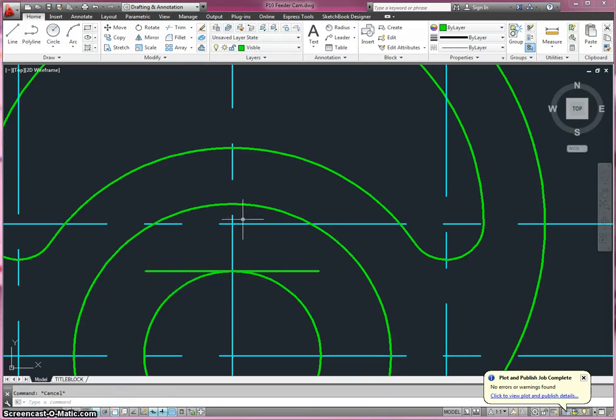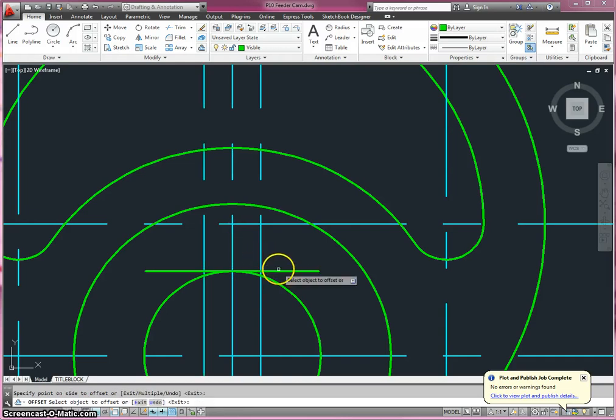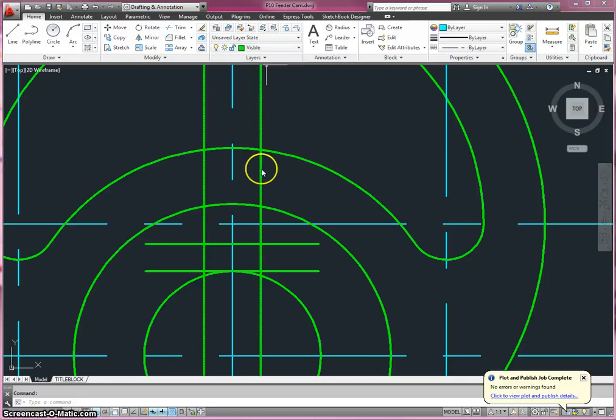Okay, so I know it's got a total width of 0.38 and it's offset 0.19. So if I do a little math, divide 0.38 in half, I get 0.19 over, and up. Change these to the visible layer. Come on, keep up with me. There it goes. Hit the escape key to get out.